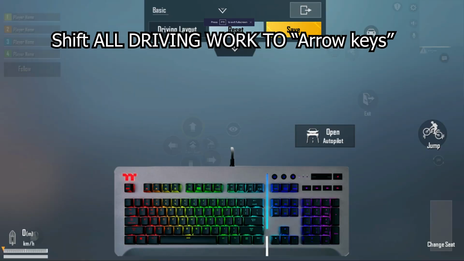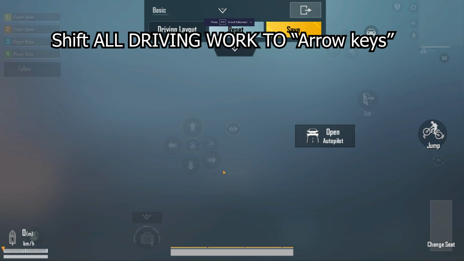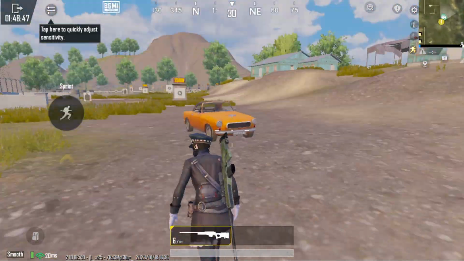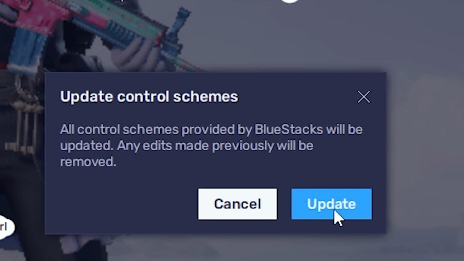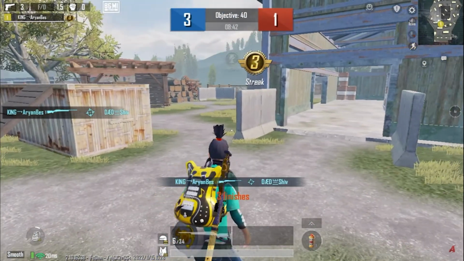To avoid all this, you have to shift all your driving keys to arrow keys, which you will only use for driving and flying glider, helicopter, boats, etc. After this, your key mapping will be smooth. Like butter. And after all is done, click the Cloud Sync button and click Update. It will take some time, and you are done, and your movement and jiggle will be like this.